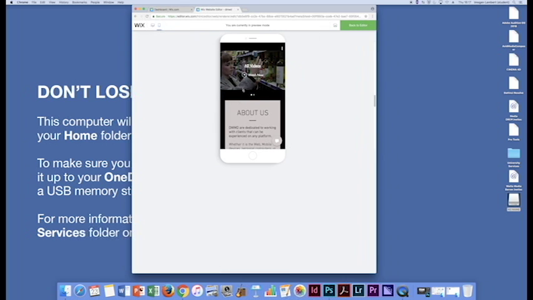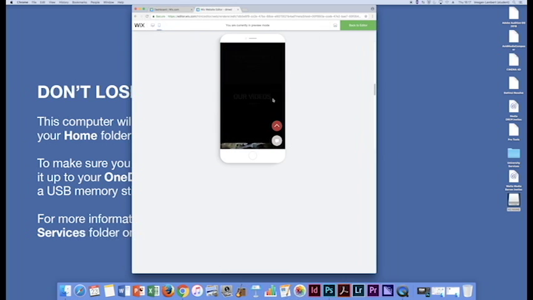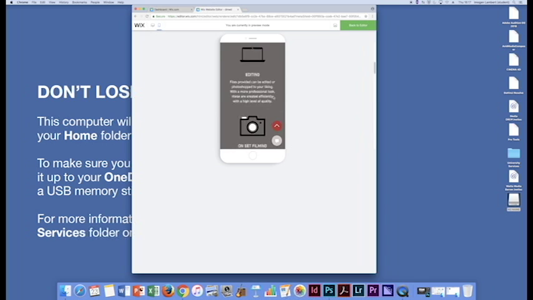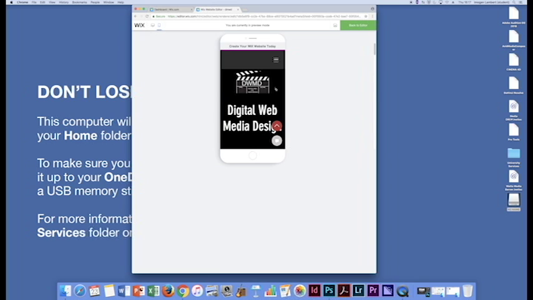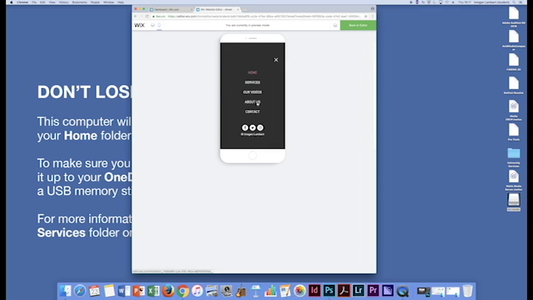Then for the mobile site, I had to slightly alter it. So I had to move around some things because there was too much space on the mobile site. So this is what it looks like now. I've got the sidebar here instead. And again, the social links at the bottom.